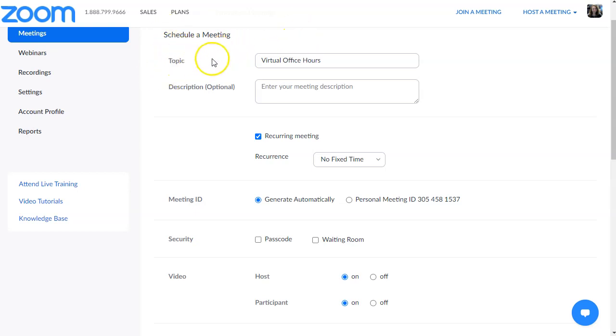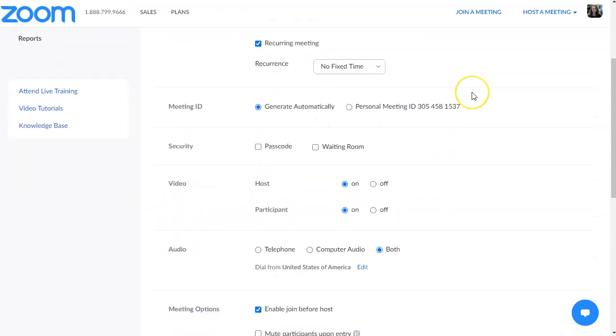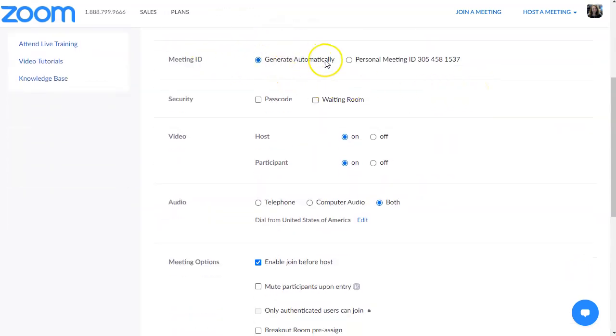So we've created a meeting. We haven't saved it yet, but we've created our topic right here. It might be weekly lecture, whatever it is. We've made it a recurring meeting with no fixed time, which gives us flexibility. We're going to allow the meeting ID to be generated automatically. I don't use my personal meeting ID at all because it's on too many of my training videos and I don't want people to pop into my meeting. So I like to make it generated automatically because it's just one less thing.